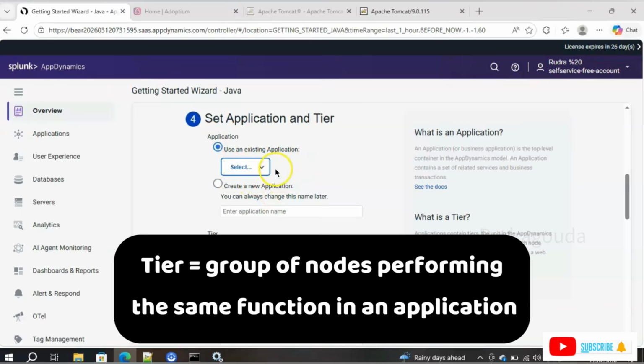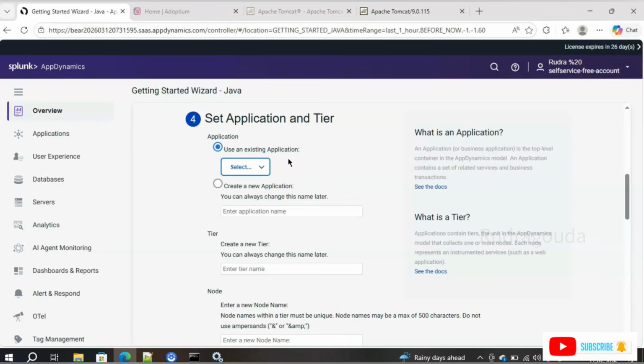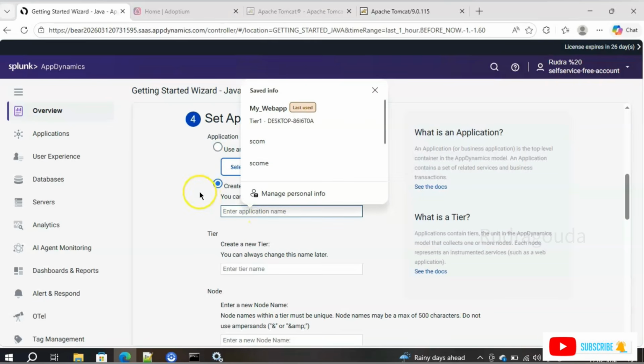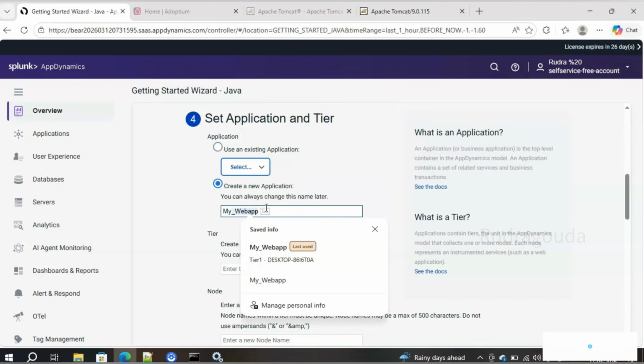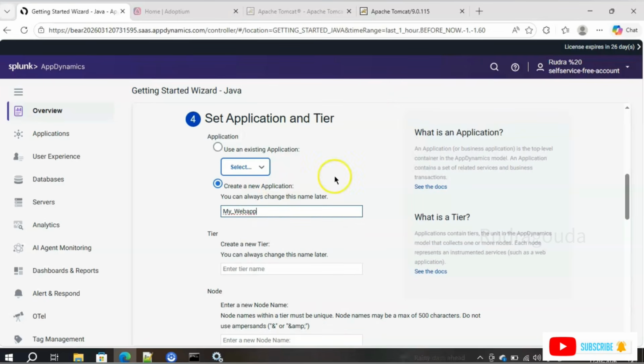And then are you going to use the existing application or create a new one? Yes, I'm going to create a new one. So select this option and provide the name for this application. For example, I will give My Web App. You can give anything. For example, if you are monitoring the SBI application, you can give the application name as SBI, or if you are doing any other things, you can give according to that.